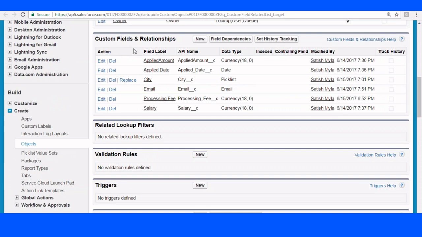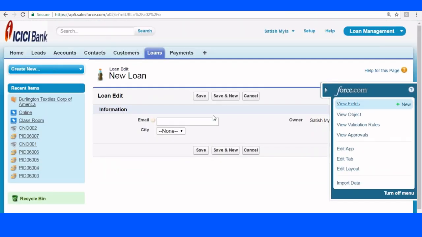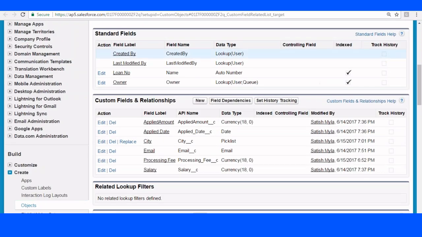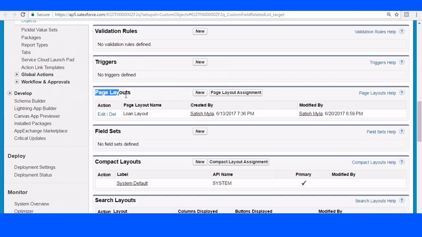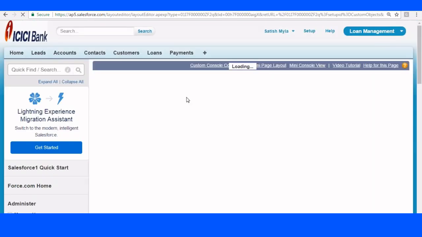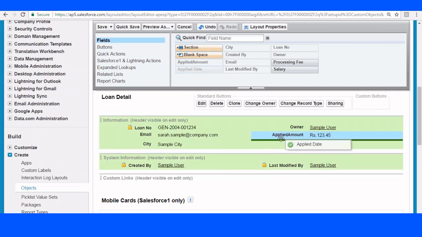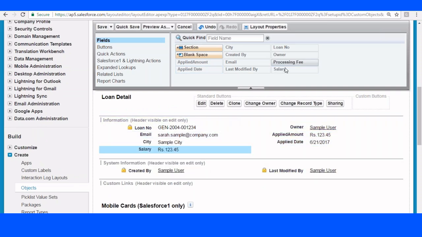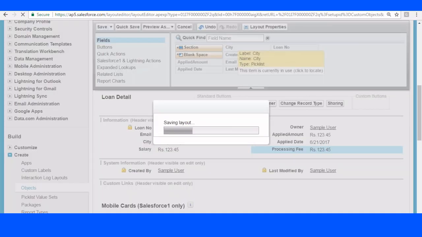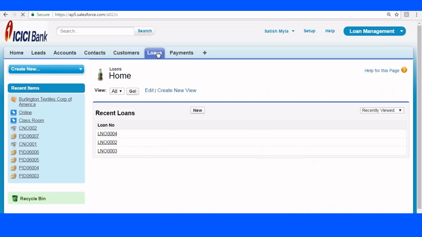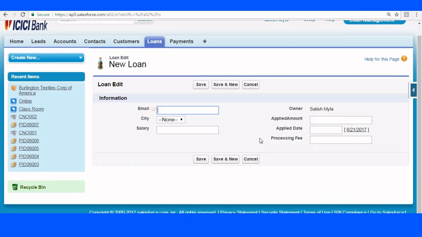Some people have asked me, when you create the fields using schema builder, you are not able to see the fields. So what should I do? Scroll down, you will find page layout. Click on edit, then drag and drop the fields that you want. Go back to the loan now. If you create the fields using schema builder, you will not be able to see the fields on the UI. We need to go to the page layout and add the fields.